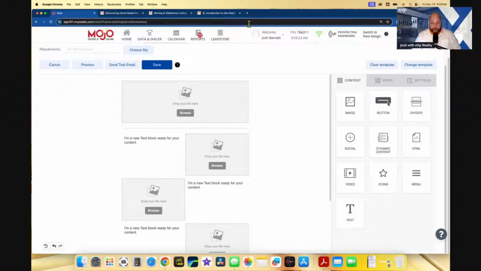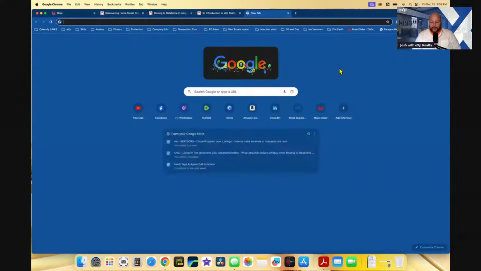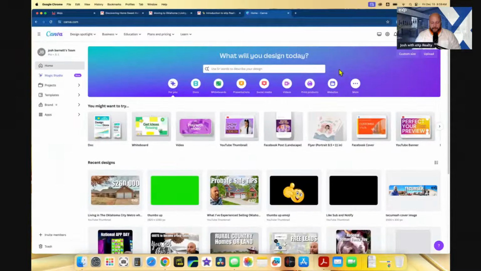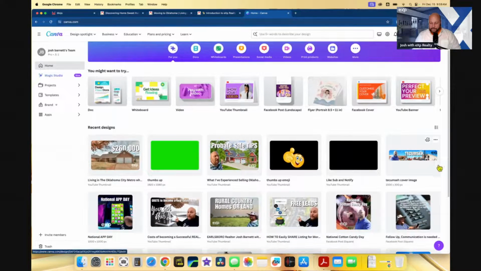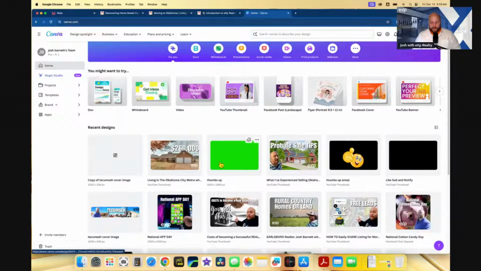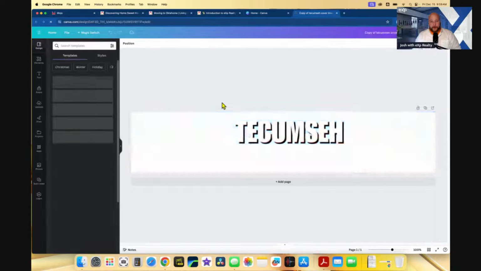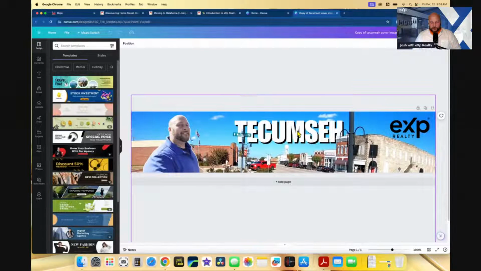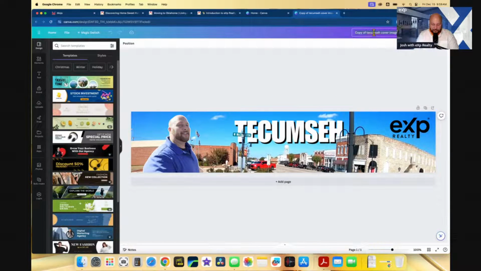Now, the house that I want to circle prospect, I want to build a header that reflects that home. So I go into Canva. And then I go see this right here. This was the last header I used. I'm going to make a copy. This new house is in Northwest Oklahoma City. Since I've already got this header laid out, I'm going to change the name of it.